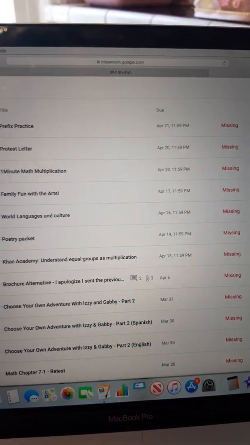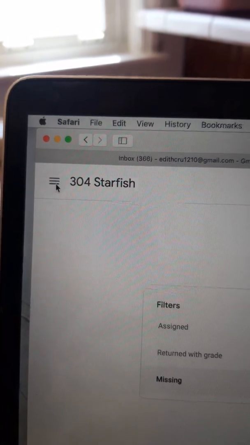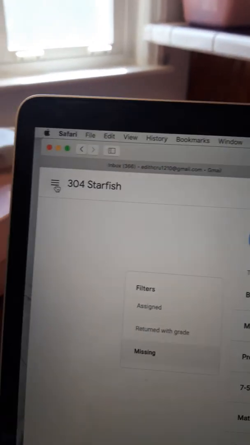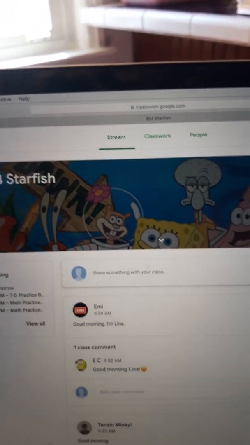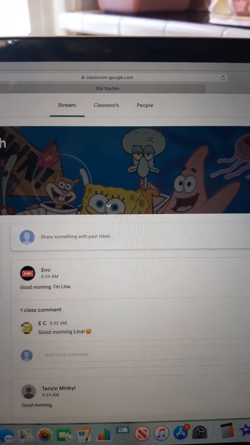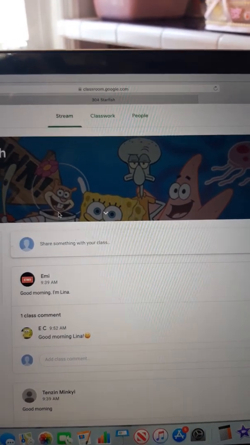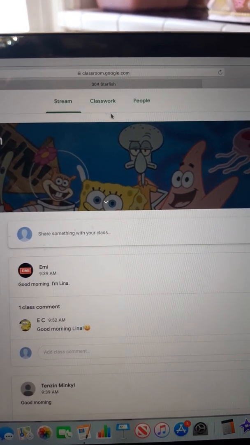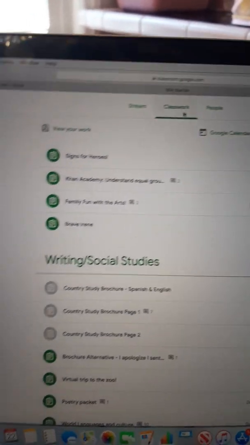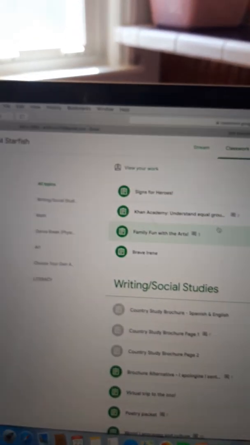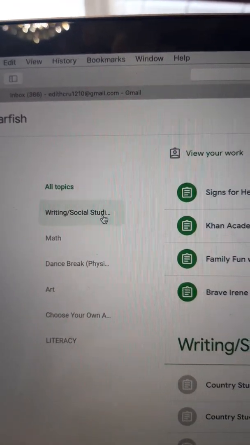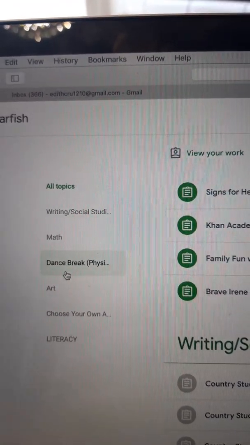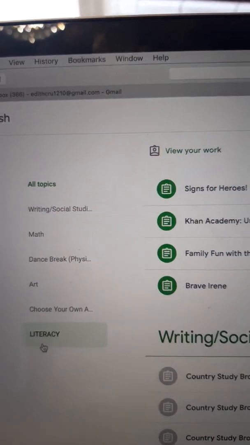Now, I'm going to scroll back. So you're going to click on the back arrow and it will take you back to the last screen. And I'm going to click on 304 Starfish. And it's going to take me back to the home page. So if I click on classwork, it will allow me to see all the classwork that I have. It's broken down into all the topics. I have writing, social studies, math, dance break, art, choose your own adventure, and literacy.